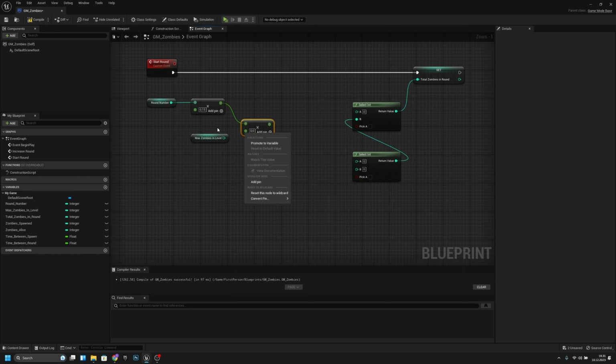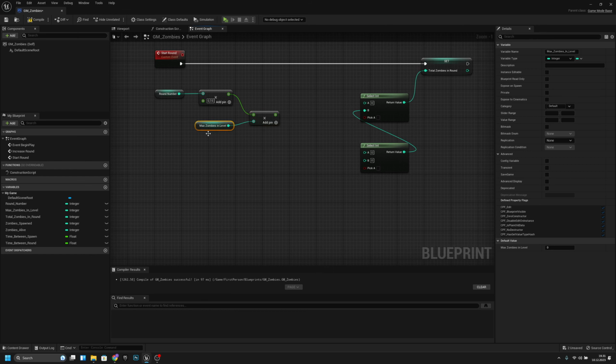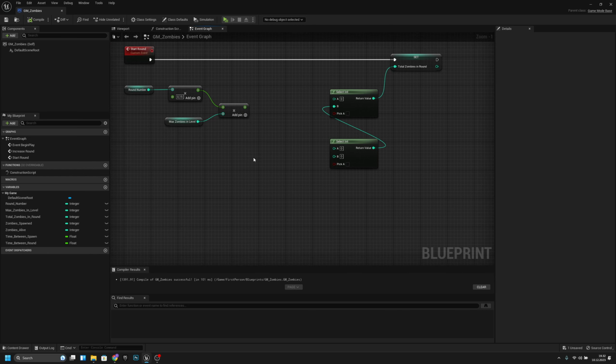And we want to change this, or actually it will change like that, okay. And now we want to set here max zombies in level, this default value, to 24. I think that's the value in old Call of Duty zombies. So only 24 zombies can be in the level at the same time, okay. And after that we want to get from this the round, so it will round it up or down.